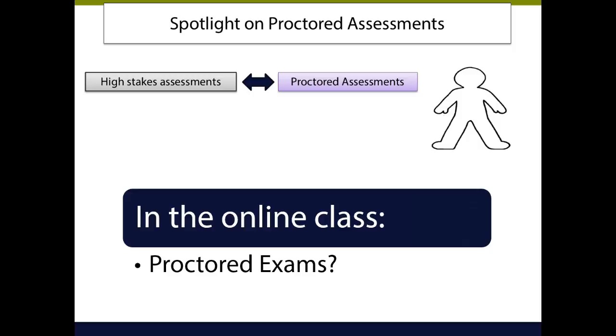And if you can only proctor one or two of your assessments in the class, it may lead you to make those proctored assessments high stakes. And so, I don't know, it may be counterintuitive or maybe a catch-22 in that sense to think about proctored assessments as a solution here.